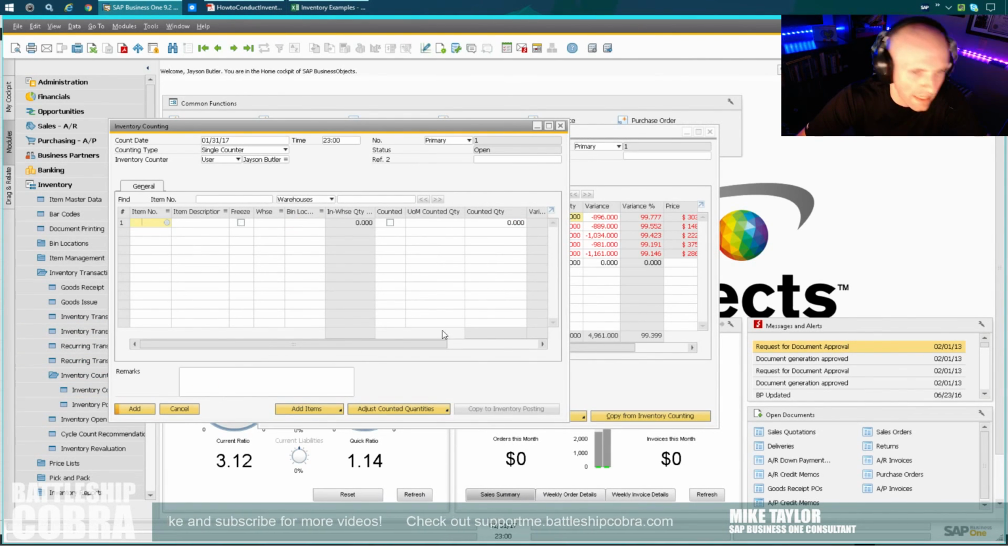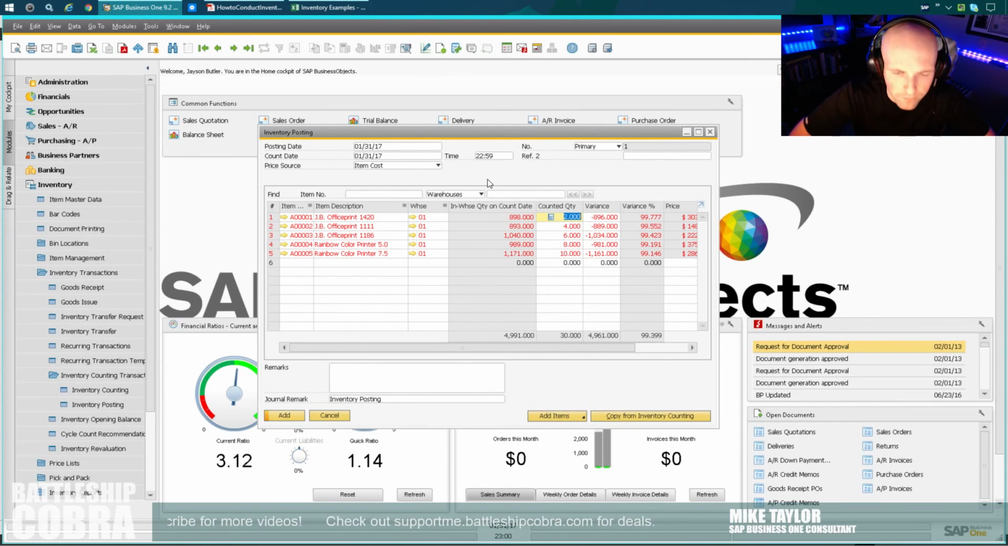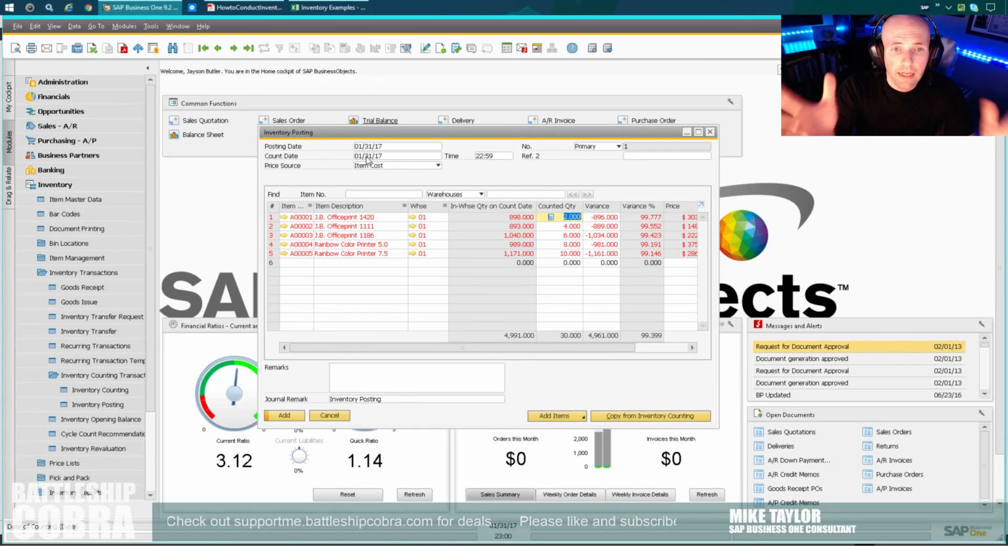You can freeze the item. This has a lot more options. I'm just showing you how to do the imports today. So you can do the same thing. Journal entry preview, fix stuff up and add it, backdate it, whatever you need to do. So that's my tips and tricks for this.